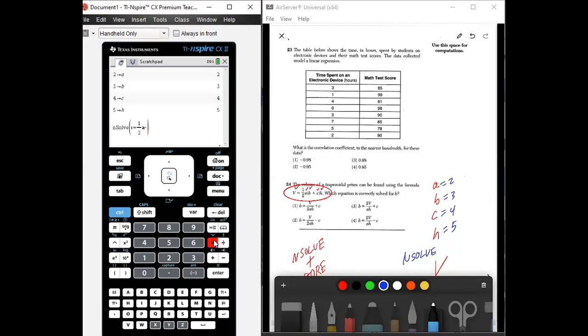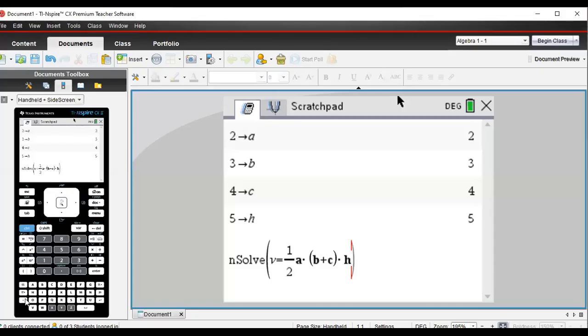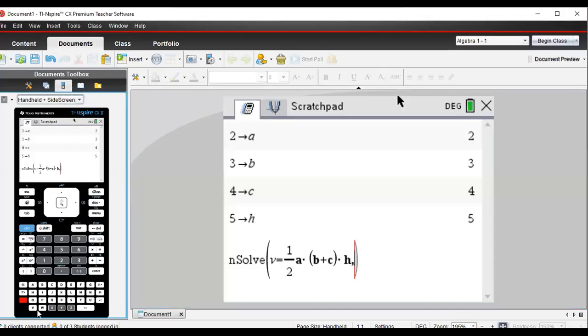And then remember, you got to put multiplication signs between these. So parentheses B plus C. And then I'm going to put one between the H and the parentheses. And then I'm solving for V. And if you look at it, that's the only letter that is not already bolded.